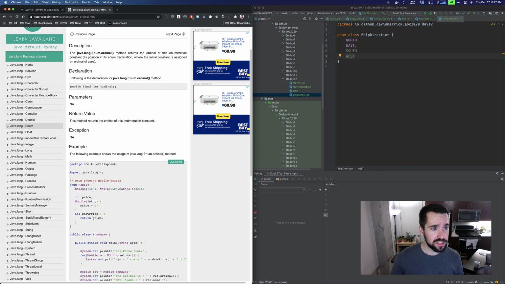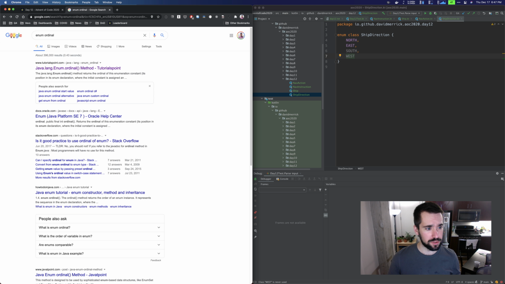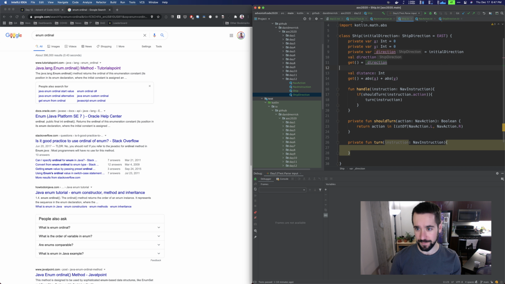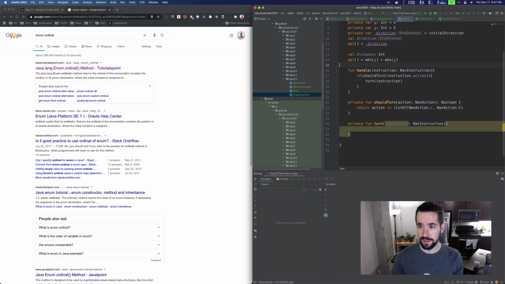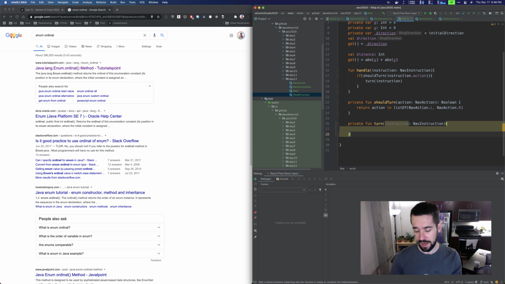I don't know if there's an easy way to just get, if I'm at north and I want to get ship direction at position. Oh, no, you should not use the ordinal. Okay. I am going to store this separately in a list. And I'm going to actually make this static, so I'm going to create a companion object.